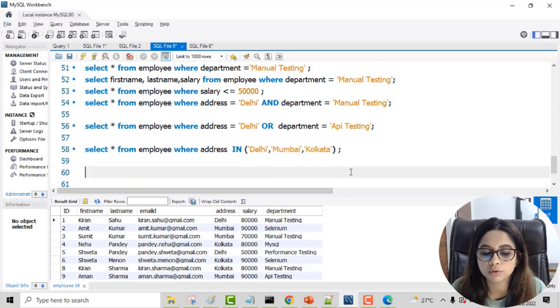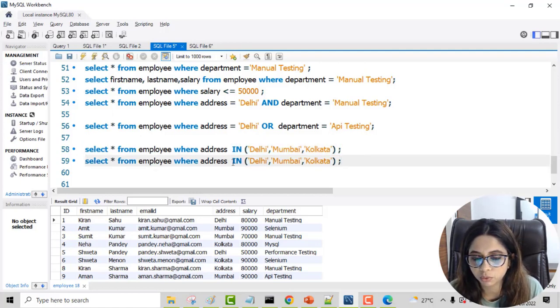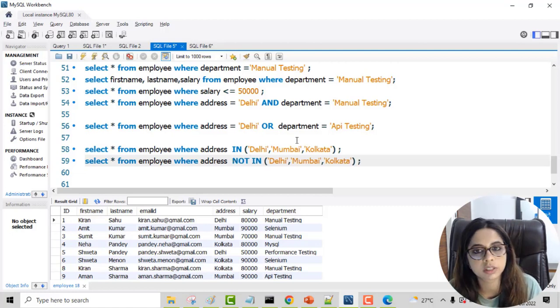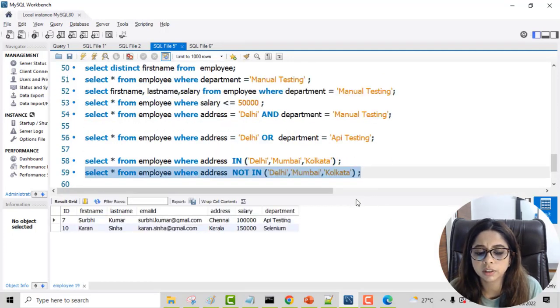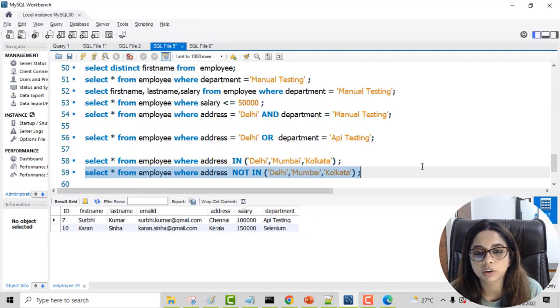Similarly, if we want to use NOT IN, how do we do that? We'll copy this query again to save time. Now we want to see the list of people who are not in these cities, so we simply use NOT IN and execute this. We got people who are not in any of these cities, Delhi, Mumbai and Kolkata. There are only two people outside these cities: one is from Chennai and the other from Kerala. If we go back to our table and check, yes, everybody is from either Delhi, Mumbai or Kolkata except Surabhi, who is from Chennai, and Karan, who is from Kerala. That's how we use the NOT IN keyword.